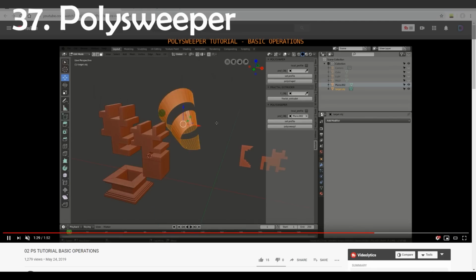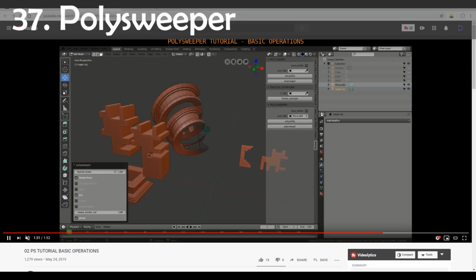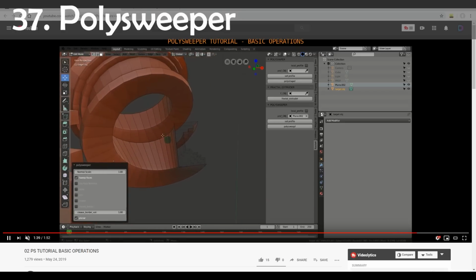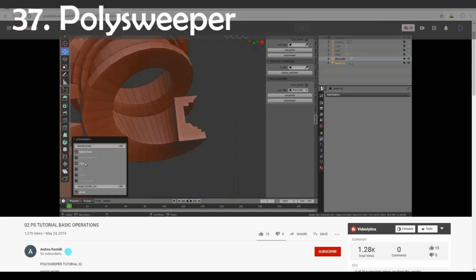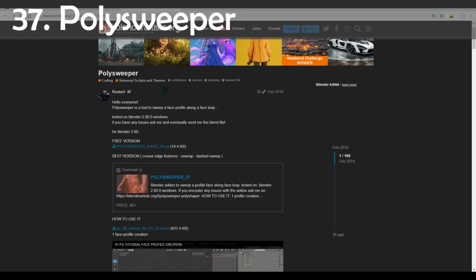This one you're going to have to get off of blenderartist.org. It essentially allows you to make these profile faces and then duplicate them and attach them all along another object, just like this in this demonstration video by Andrea Rastelli. So I'll provide the link in here.